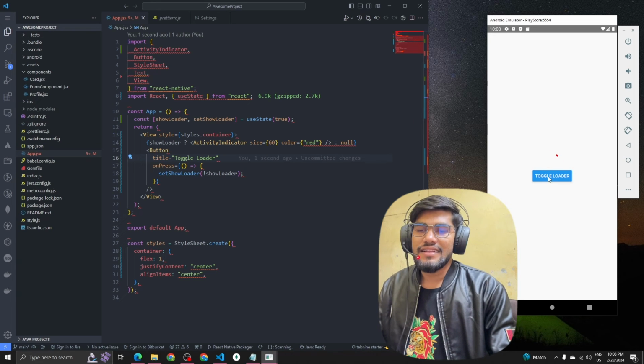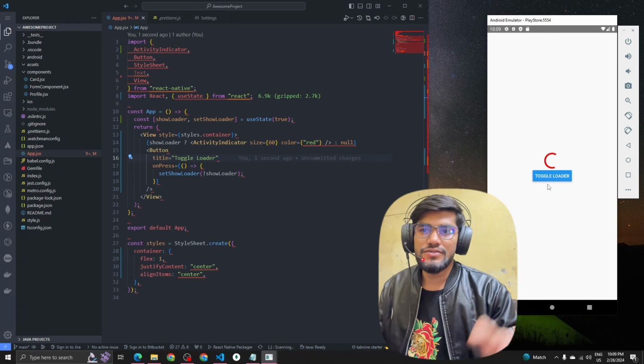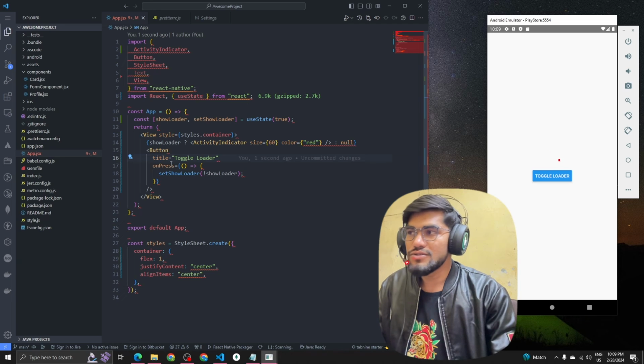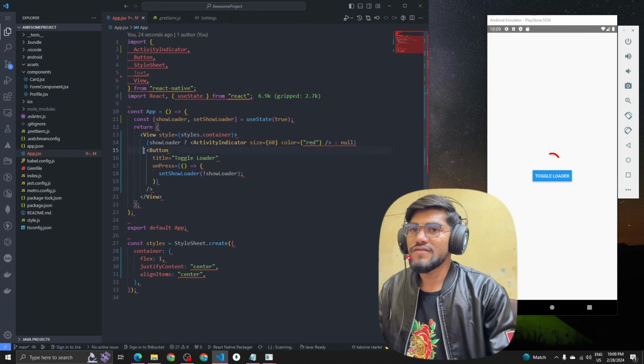Now the next thing is why we use an activity indicator. Let's suppose we are fetching some data from an API, and that takes some time. At that point of time, we have to show a loader, and that's why we use an activity indicator.